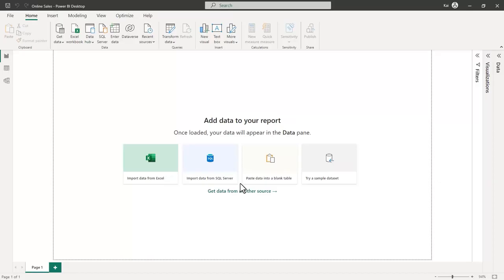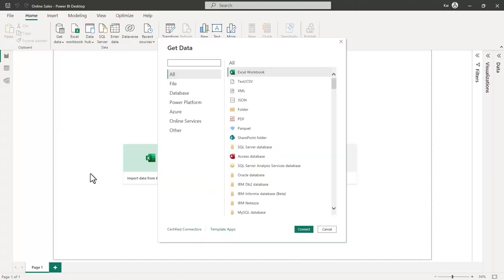First, navigate to the Home tab and locate the Get Data button. You have 2 options to choose from here. You can either select the Get Data button and then choose All, or you can select the expand arrow next to the Get Data button and select More. This lets you access a wide range of data connectors available in Power BI.